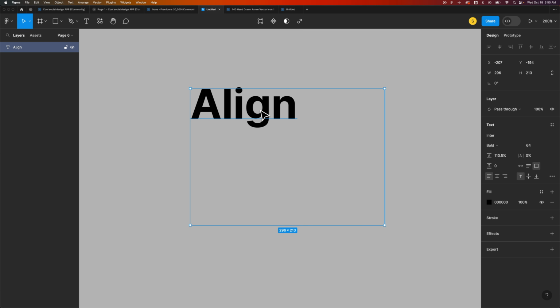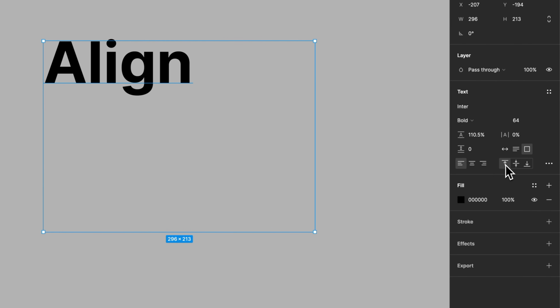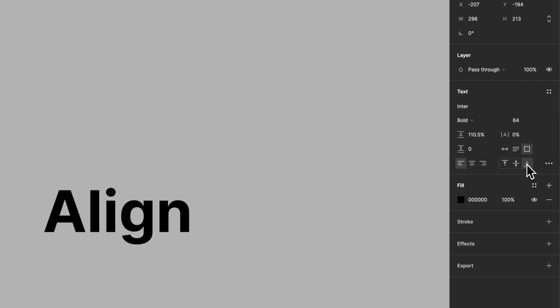Now, what if we wanted it to be not top aligned, but maybe bottom aligned or middle aligned in this text box? To do that, we're going to go over here to the text panel, and we actually see alignment right here. So we can align it to the middle, and we can align it to the bottom of the text box.